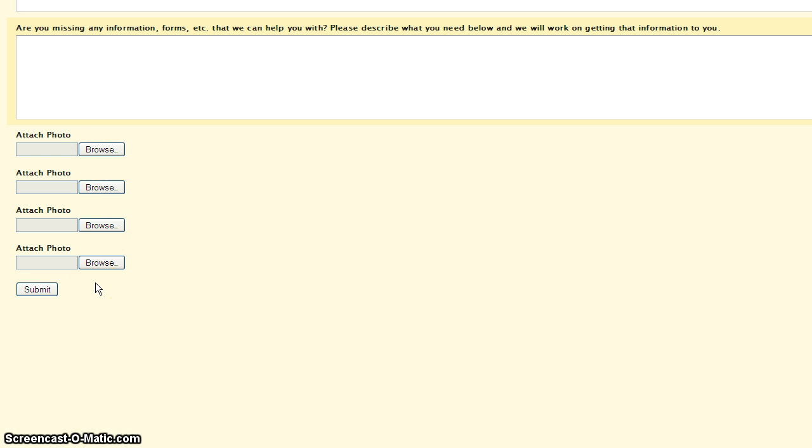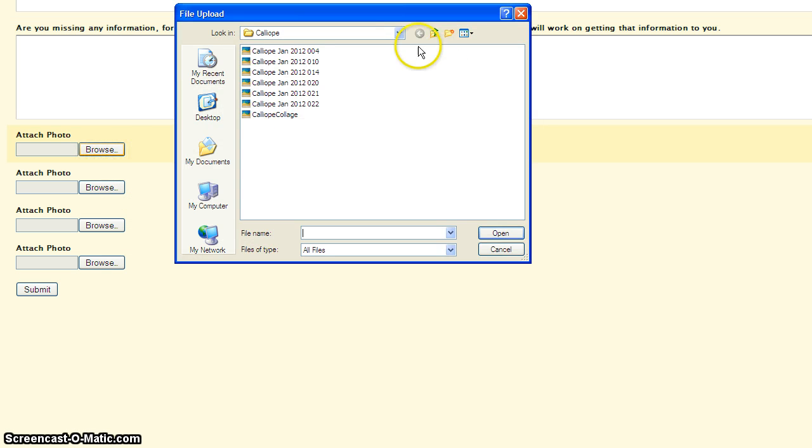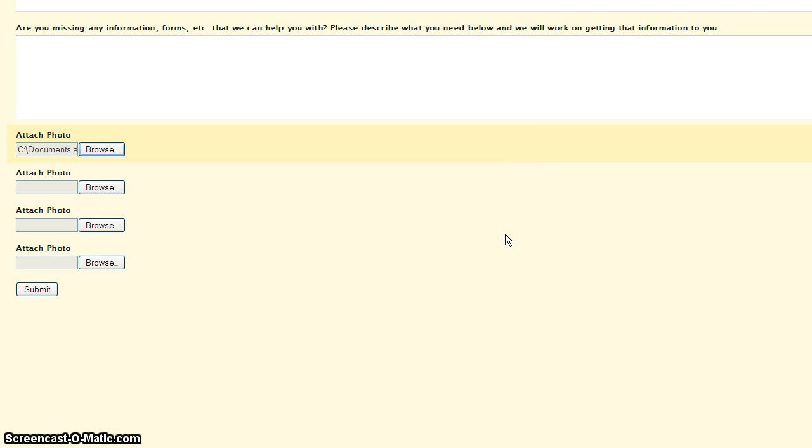You can only attach 4 photos to begin with, but once you get rights to the web page, you can upload as many photos as you want. All you need to do is click Browse, and then you find the picture, and you attach it just like you would in email. And finally, you hit Submit. If for some reason this Submit button is missing, please let us know. That means there's a technical difficulty.